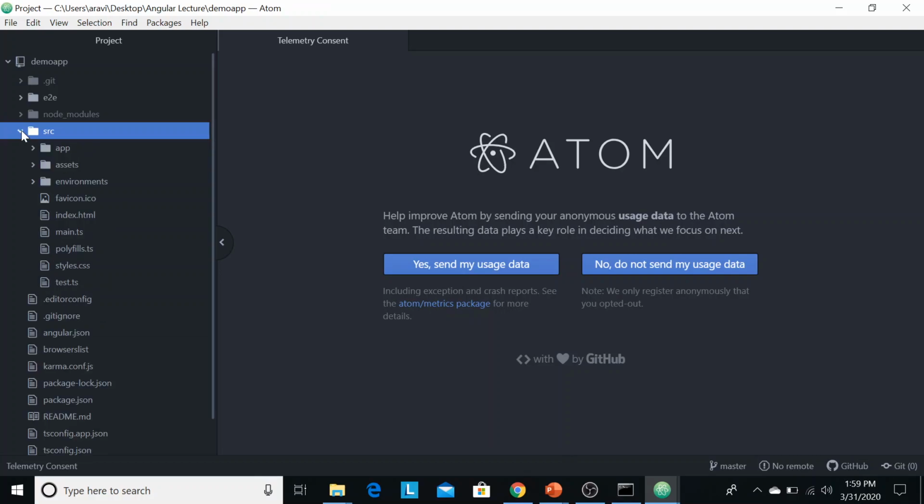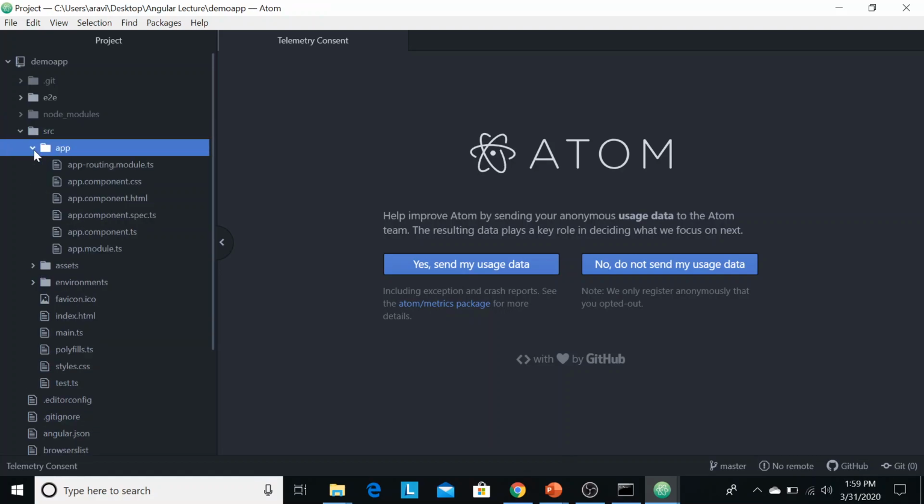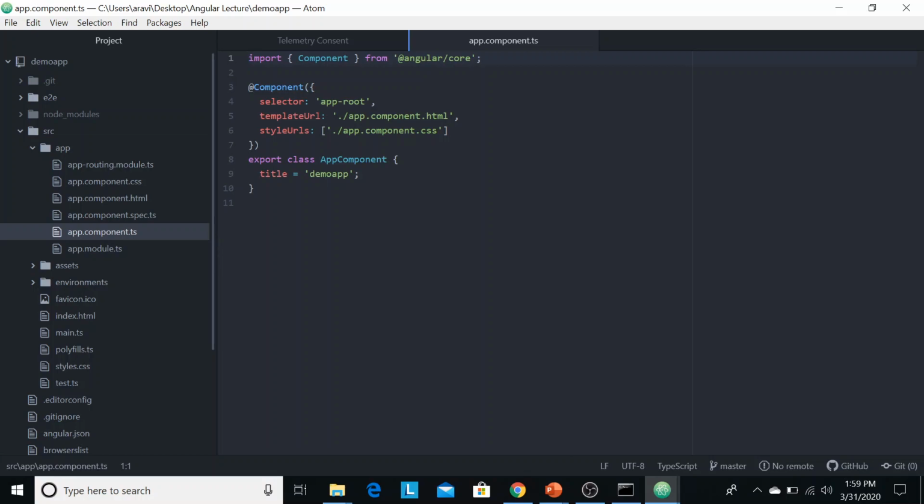So the first place we have to go is source app. We covered in the last lecture that by default every Angular application will have the app module and app components and the associated style sheets and templates with it. So first let's take a look at the app component.